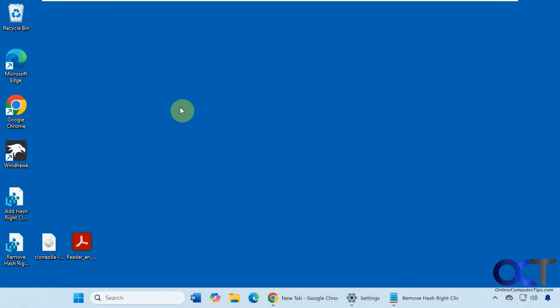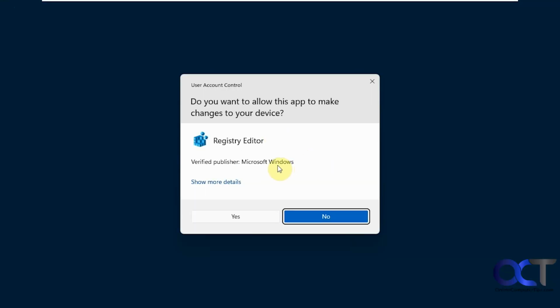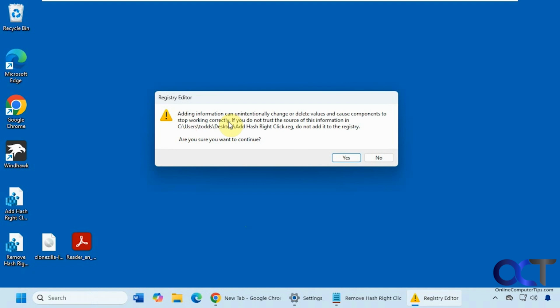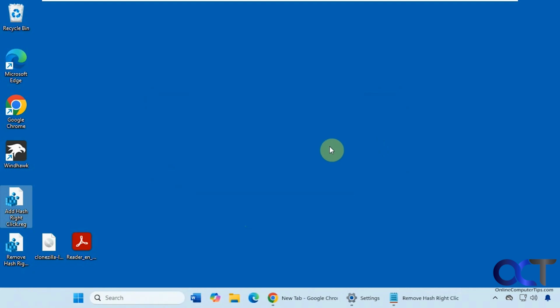All right, so to do so, all we need to do is double click on the add hash right click registry file here. Click on run. Say yes to the UAC prompts. You'll need to be an admin to do this. So this is just telling us that it's going to be adding this information to the registry. So we'll click on yes to continue, and then OK.